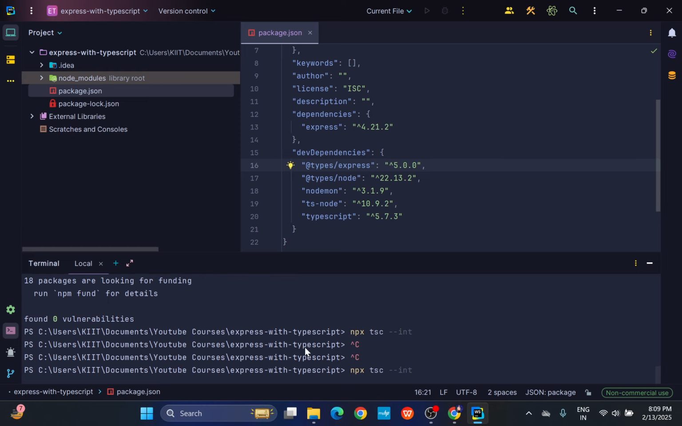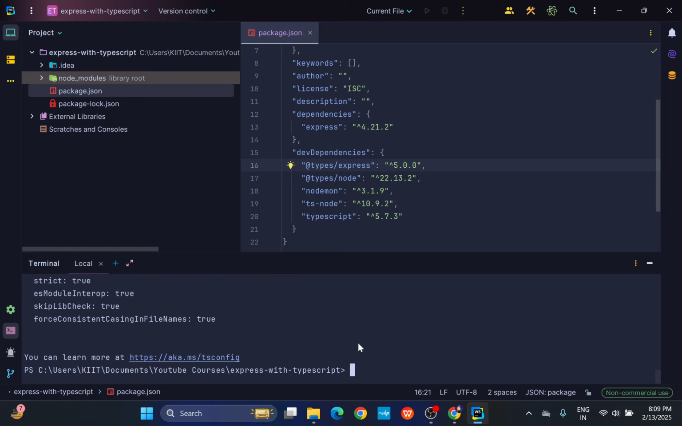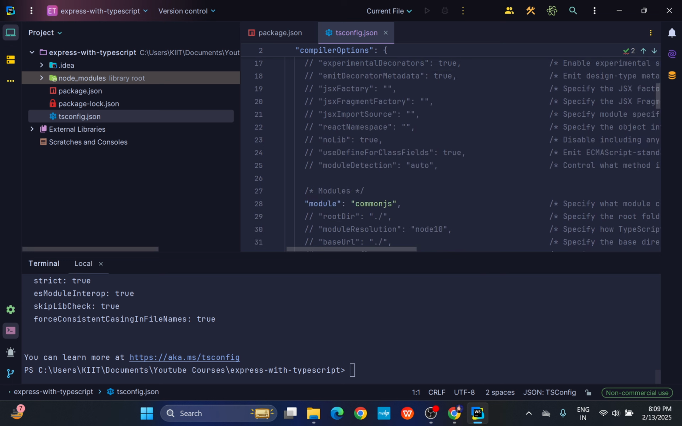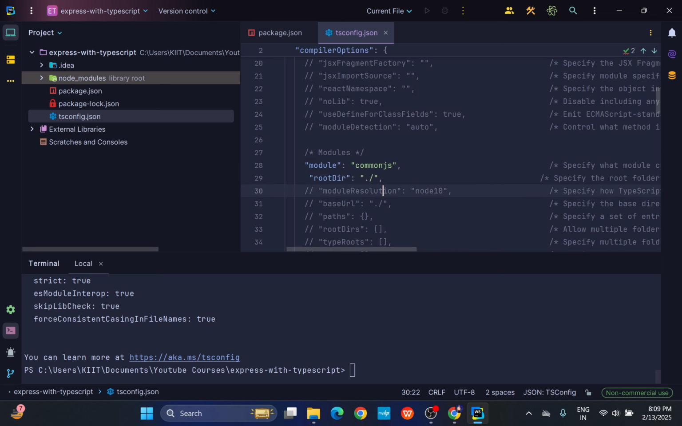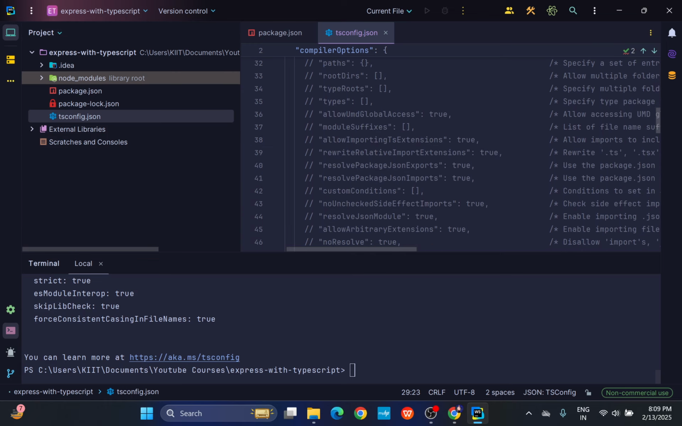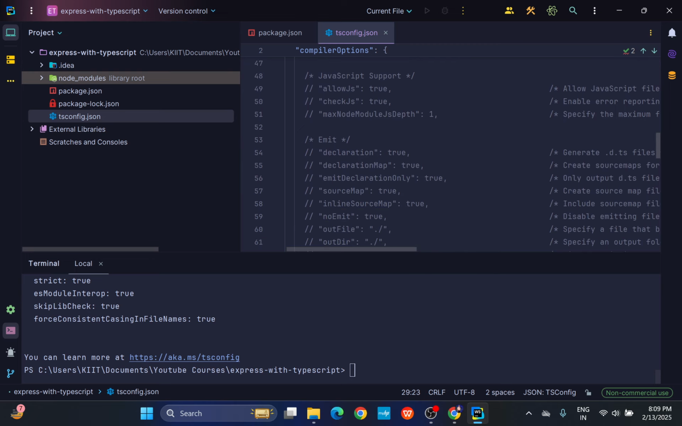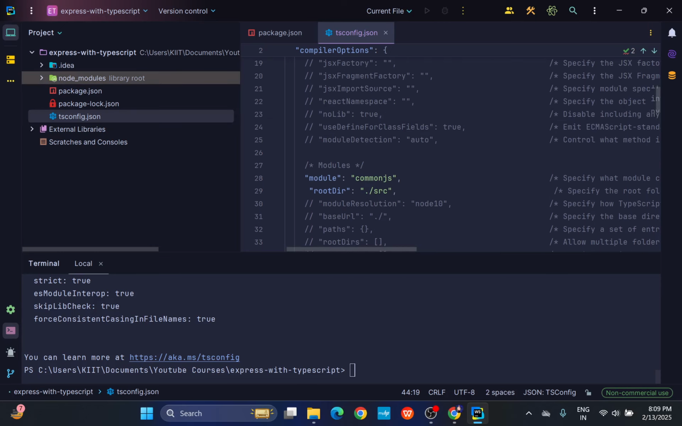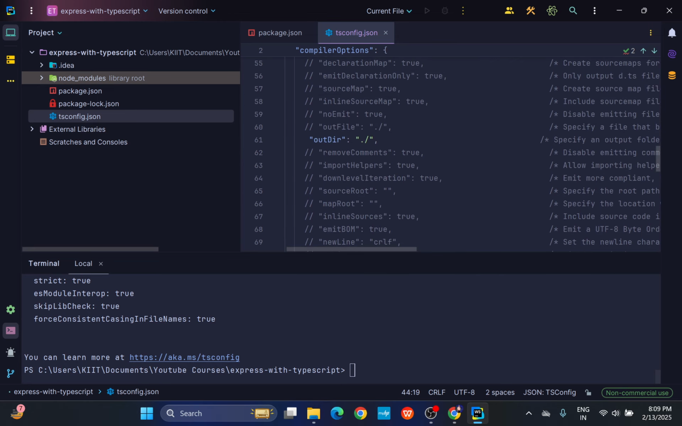I just misspelled the init. It will go ahead and create a tsconfig file. First of all, you need to search for the rootDir. The rootDir will be ./src, and then our outDir will be the dist folder.